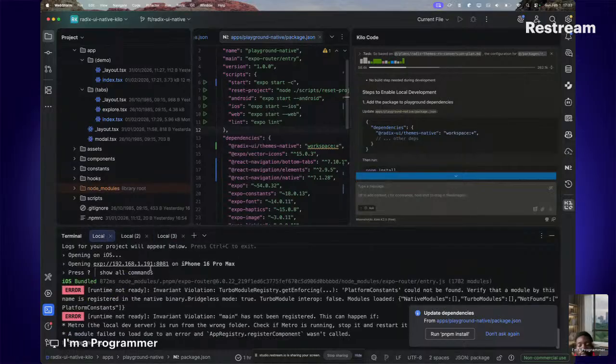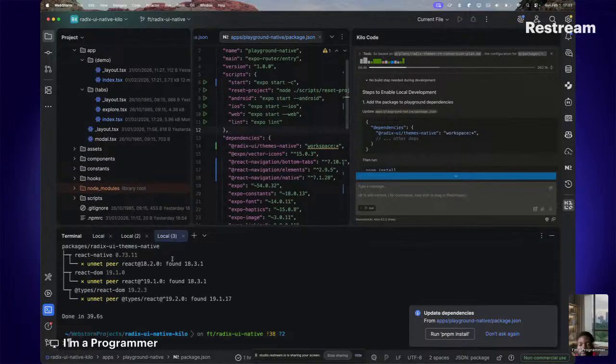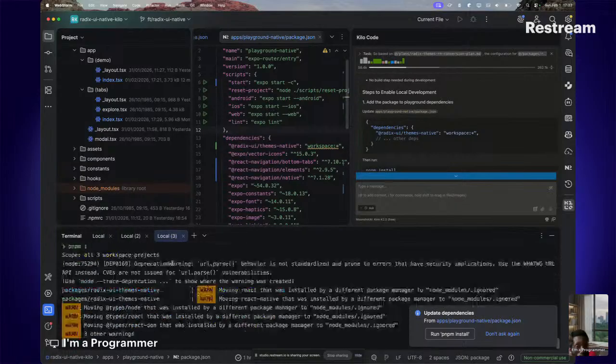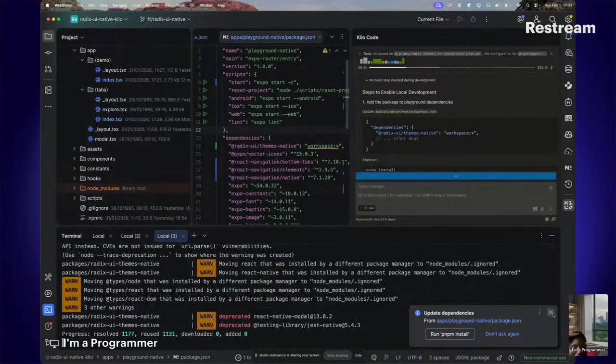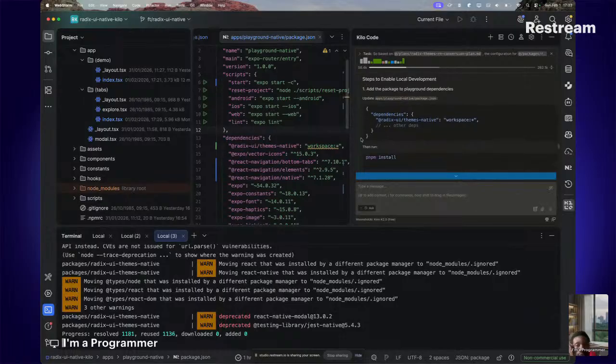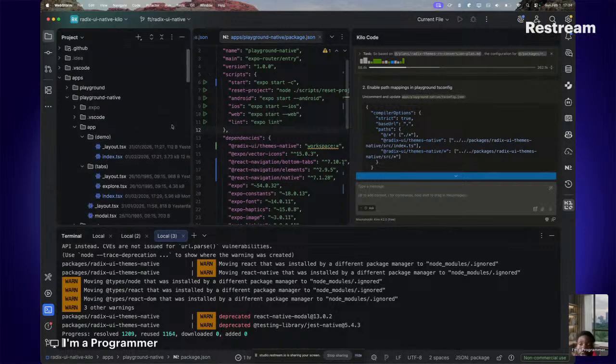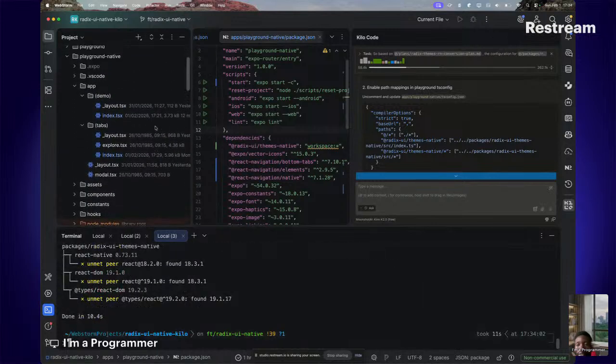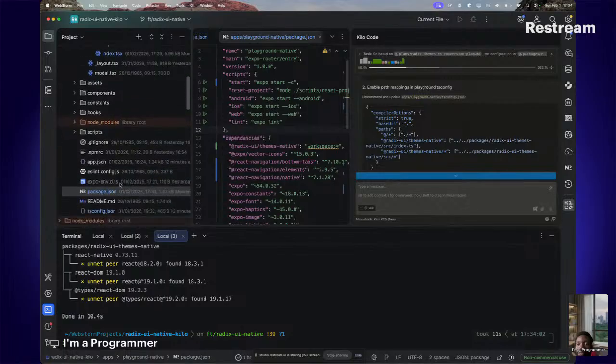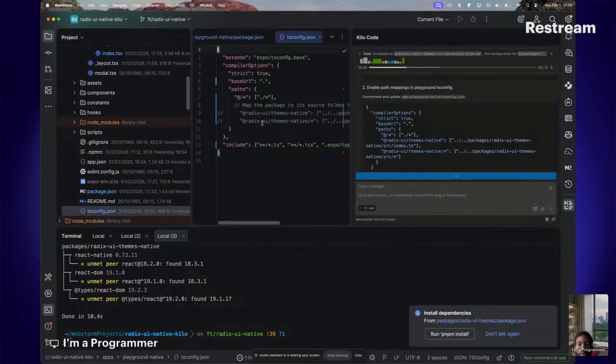So I'm going to stop this. I'm going to go back here, pnpm install this dependency. So after I'm done with this, run this, enable path mapping in playground tsconfig, which we already have, but we removed it. Yes, that was intentional. So going back here, I think I showed it the other time. Yeah, I have this. So it's telling me to uncomment this too.